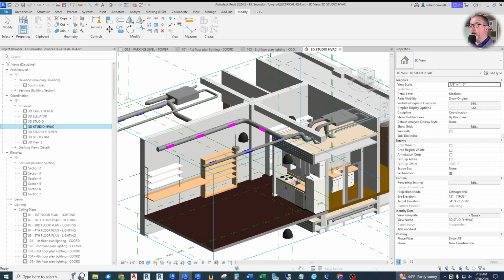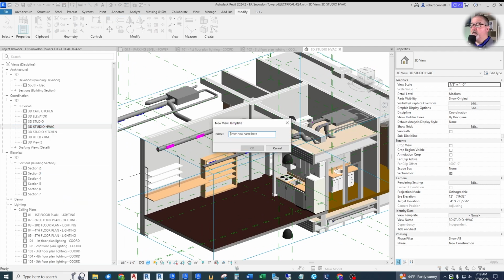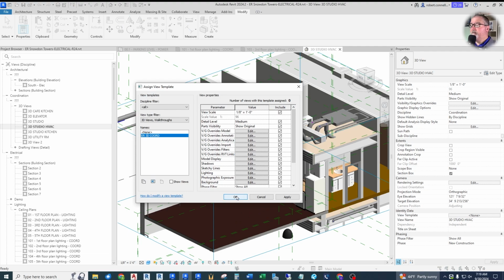And if I like this type of view setting, I can always right click and say create a view template from this view. And you can give it a custom name up front, which I do, ER, and I'll say 3D coordination view. And this one's at 1/8 inch. We can do it every scale we want. That way I can apply this and make sure that it's applied.